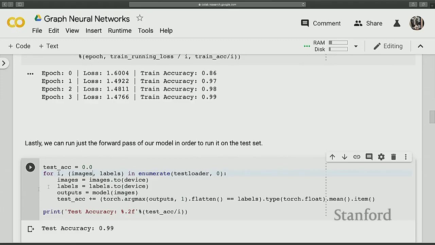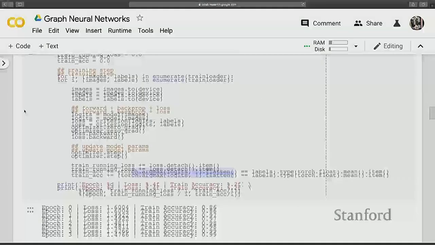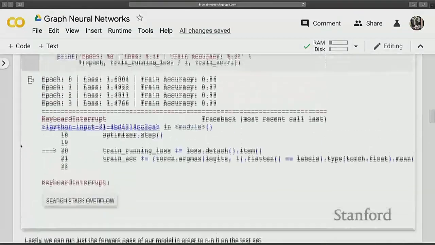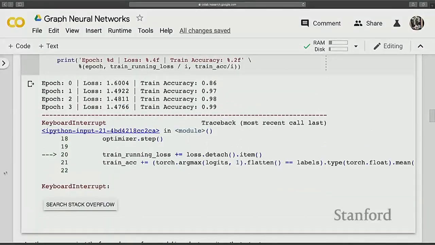Okay, cool. This is just training. I can kill this, it's not important. But you will see the loss sort of going down and all that.